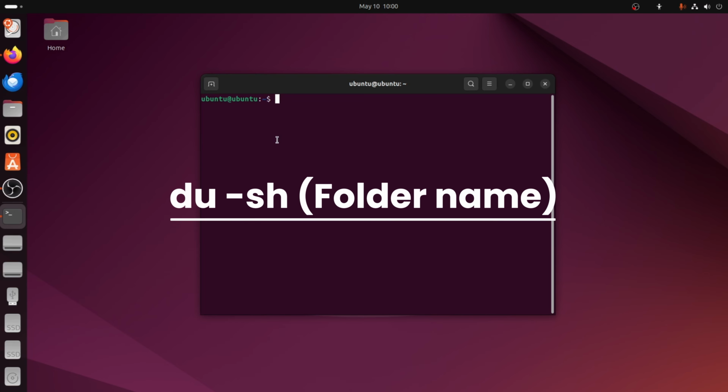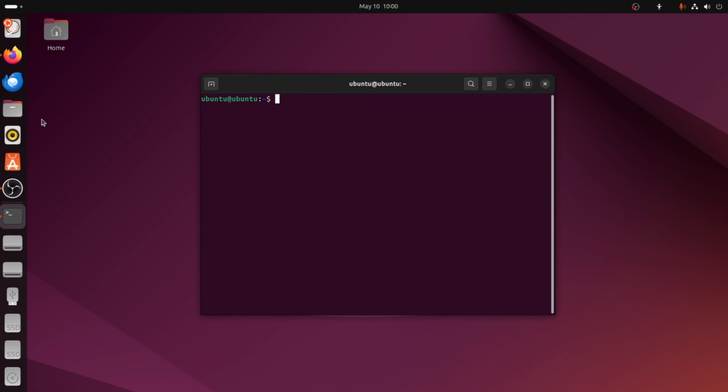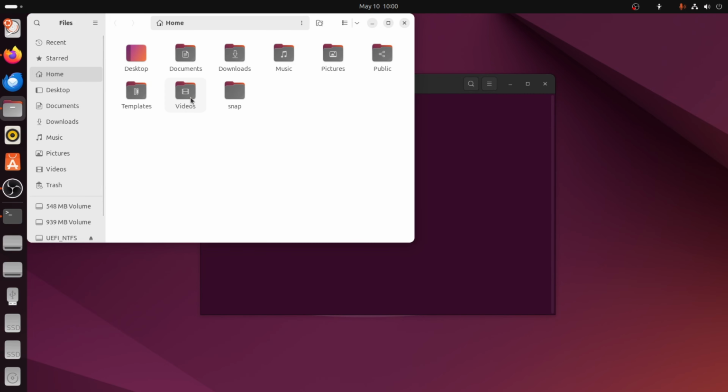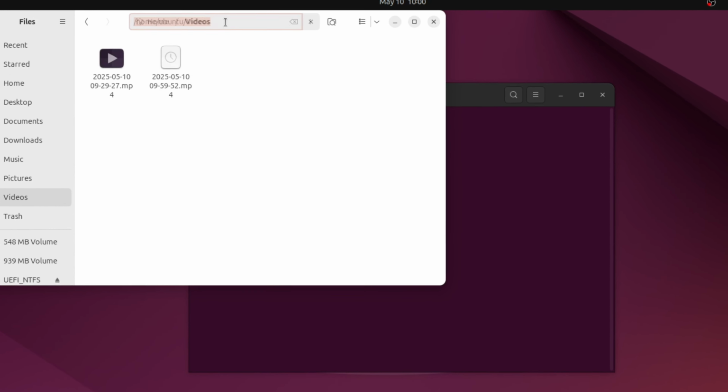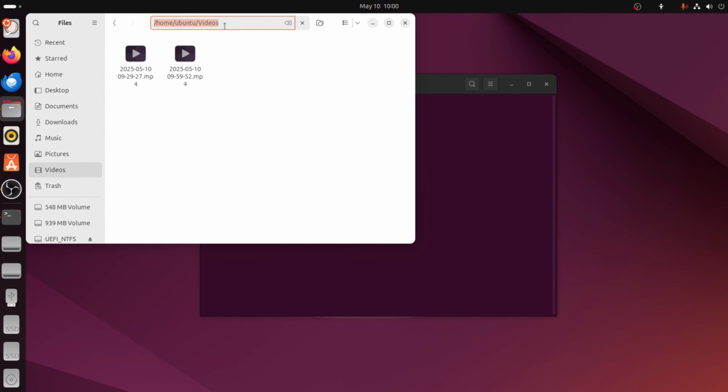Replace folder name with the name or path of the folder you want to check. You can see or copy your folder name by going into the folder you want to check. After opening that folder, you will find your complete folder name at the top.